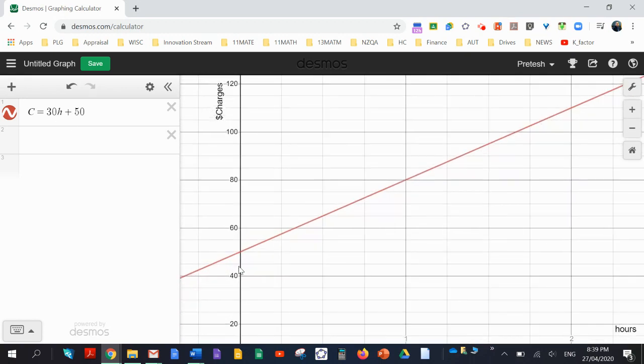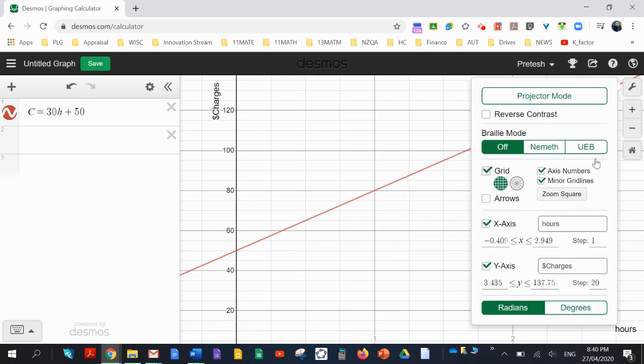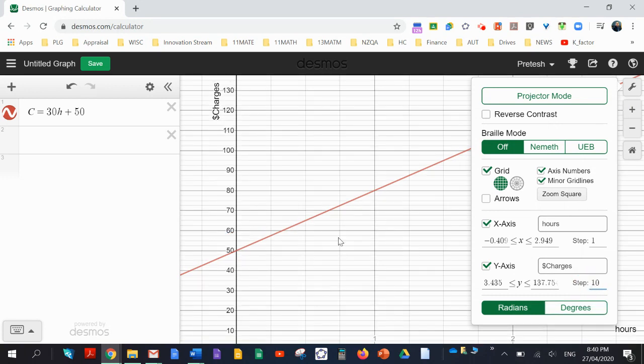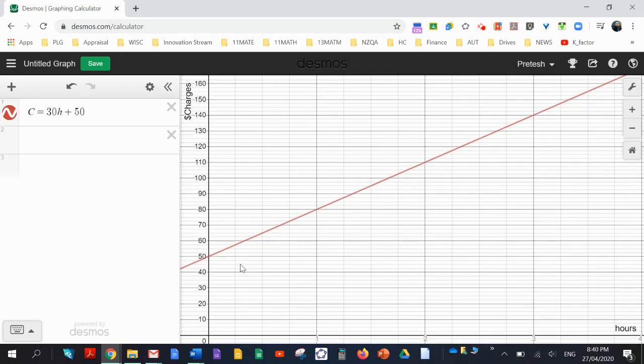Your number here on the y-axis is 50. So 50. Again, I'd like to change my step into 10. So also C. 50 is your y-intercept, your starting point, right? And 30 is equivalent to 30 over 1. So every 1 hour of charge, every 1 hour of work rather, the charge jumps up or rises by 30. Rise over run. So once again, every 1 hour of work, there's a rise of 30. Every 1 hour, rise of 30.